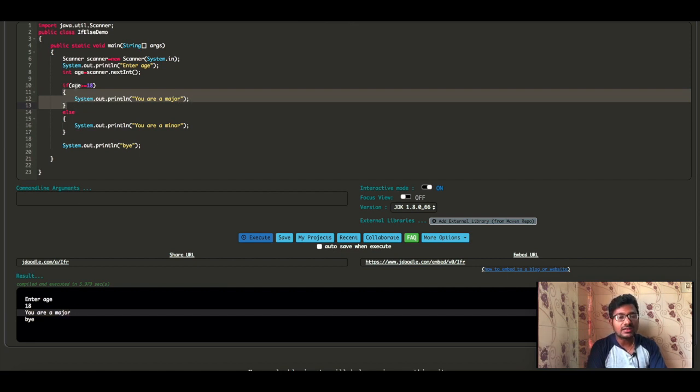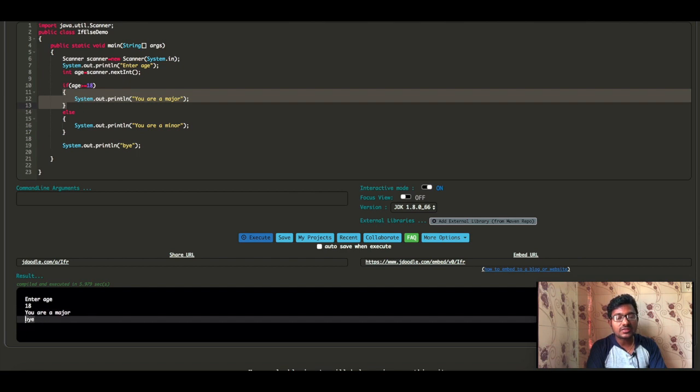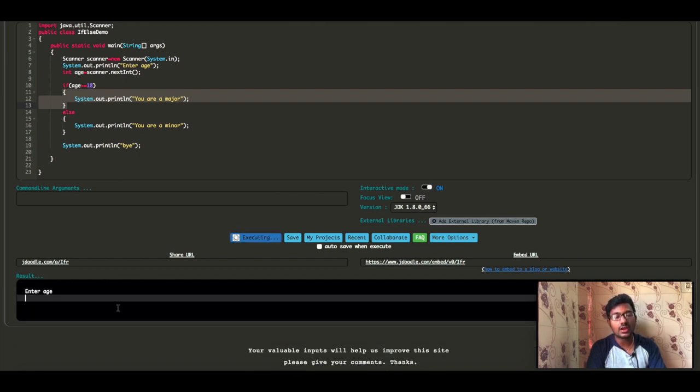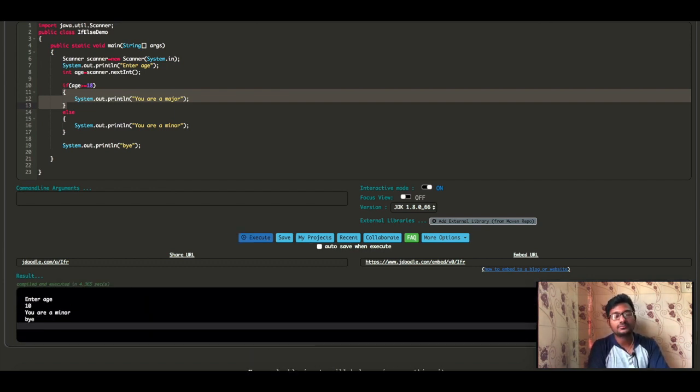If the condition is not satisfied, then you would see the output as minor. And then finally you would see the output as "bye." I am trying to run this program one more time. Now I am trying to give the input as 10. If you enter, you could see the output, you are a minor.